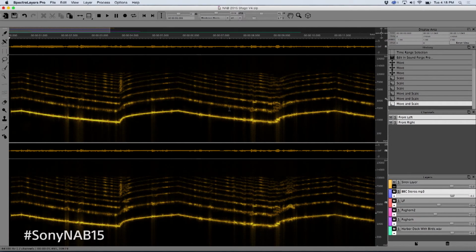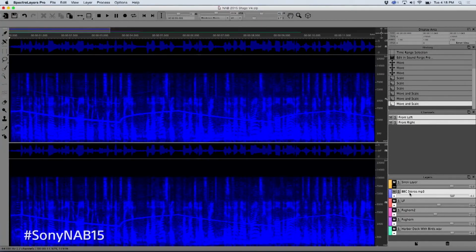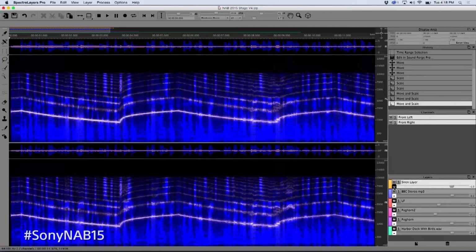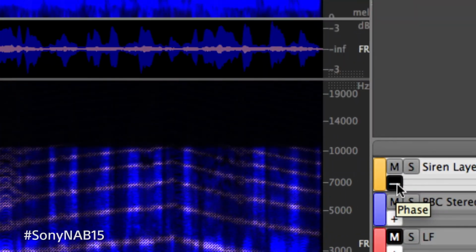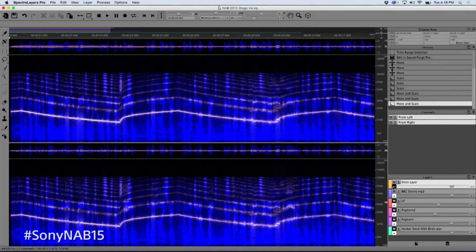Okay, good stuff. Now, we're going to use a process called phase cancellation to take the siren out of the mix. It's like -1 + 1 = 0, okay? The 1 is here on the BBC source file, and the -1 is here on the siren layer. And we have a little switch here, and this switch right here is a phase switch that goes from positive to negative. Now listen to what happens when I invert the phase on the siren.